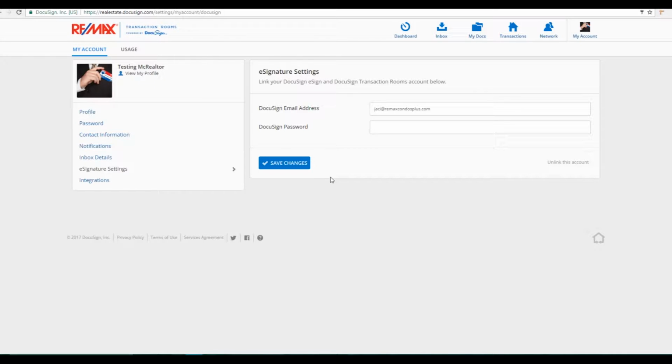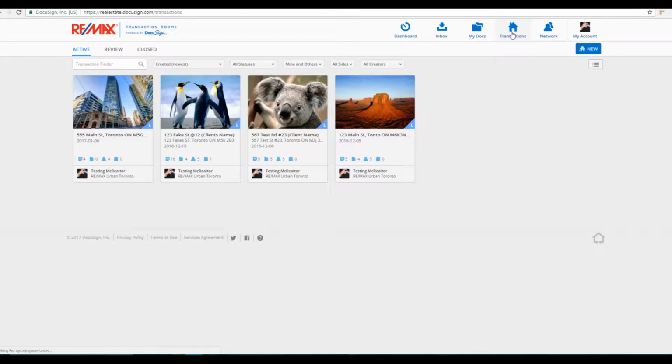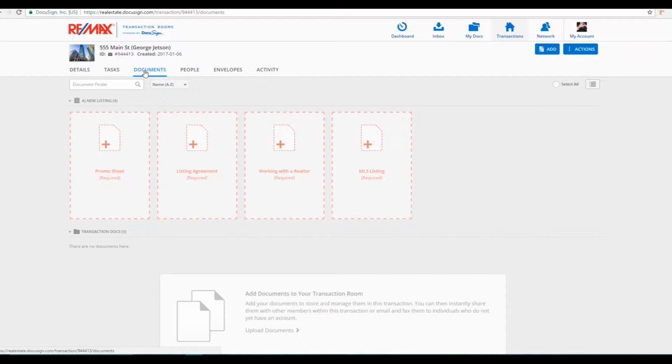So now I'm just going to go back to my dashboard, and we're going to go to our transaction room. So this is a transaction room here. So now that we see, I've already created a transaction room for this particular seminar. So we're just going to go into it and go into our documents. Now I've already attached a task list because in this case I want to attach a new listing. So I'm just going to go to Add Documents.